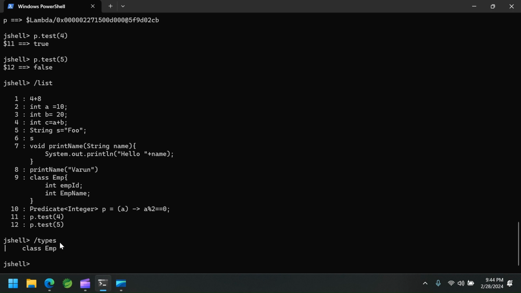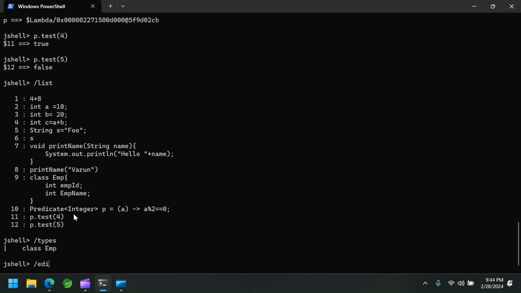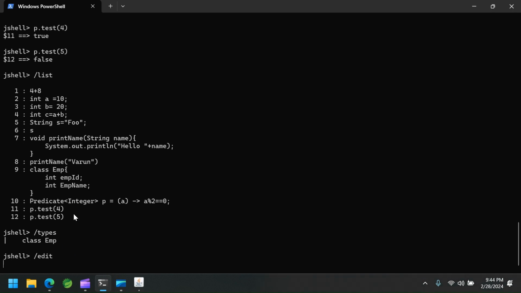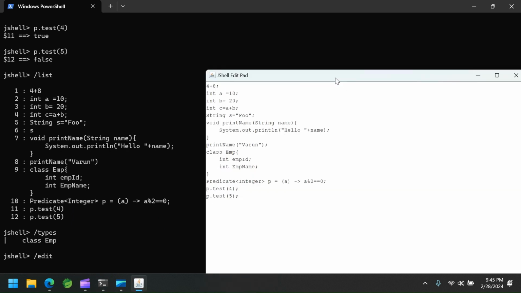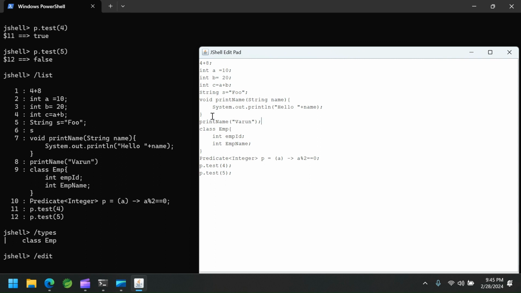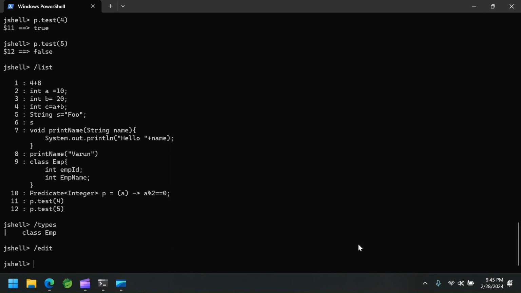So next one will be, if you want to edit any of the variable content, whatever you entered from top to bottom, if we type edit, it will open one default shell edit pad. It is just like a normal text pad, notepad. We can edit it, and once you're done, you can accept it, then exit. So this is the command to edit the content, whatever you typed before.